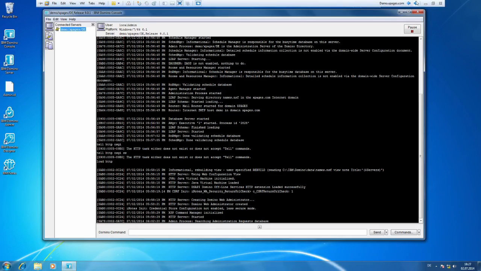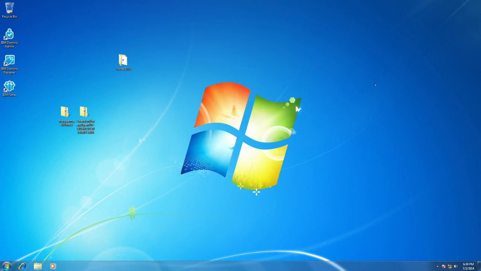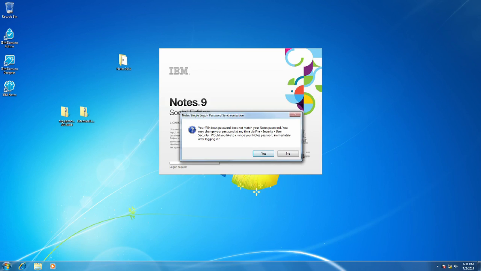So let's go into our last computer, the client. Here I just have Notes installed, nothing else. So, a couple things we want to get going today. First step, install the extension libraries.